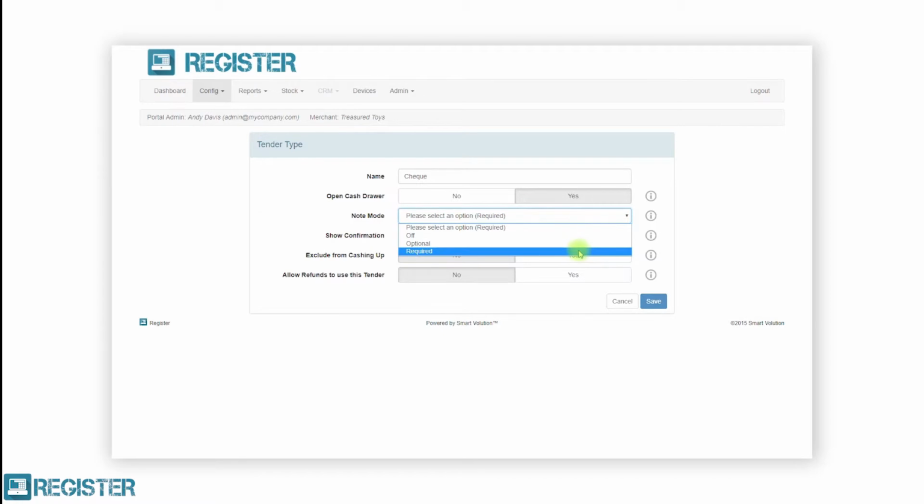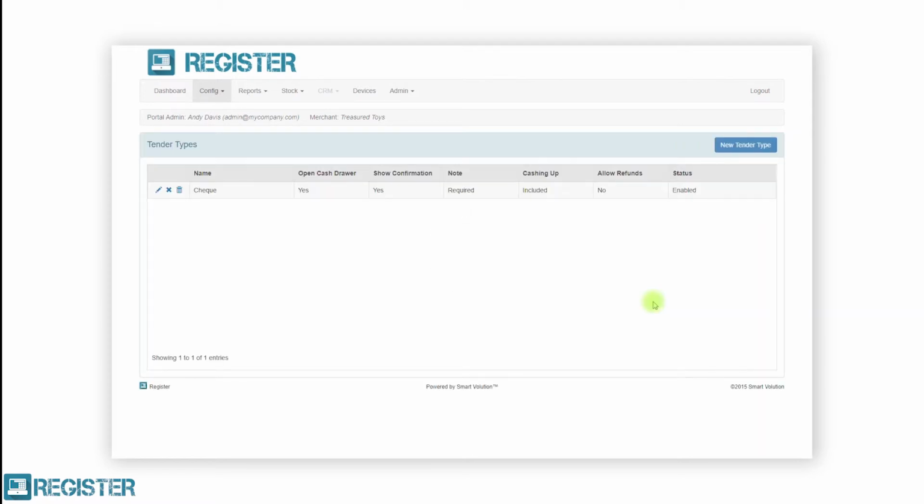In this case, we will say it is required as we want our staff members to record the check number in the transaction. We can then select if we would like a confirmation displayed, if the tender type should be in the cashing up process when we do an end of day, and if we can refund against this tender type. After entering your configurations, tap the Save button.